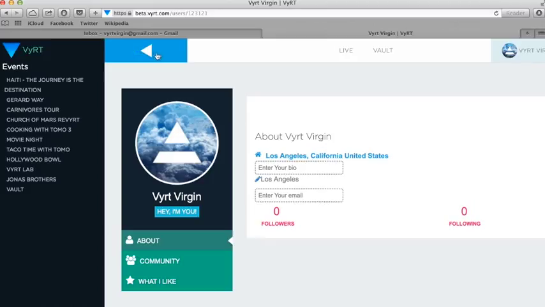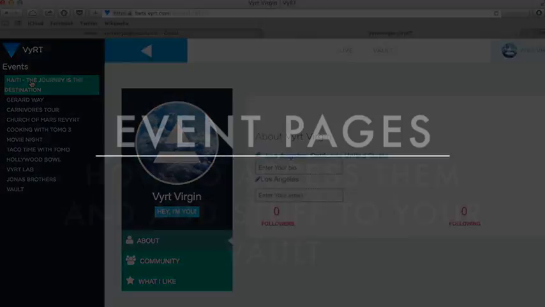If you click on this little icon, which is like a menu, it will show you the left side where you have the events from the past and the current events. At the end of this menu, of course, you have the vault, which is the place that stores all the stuff that you've bought in the past, all the events that you bought. Let's go on a page.